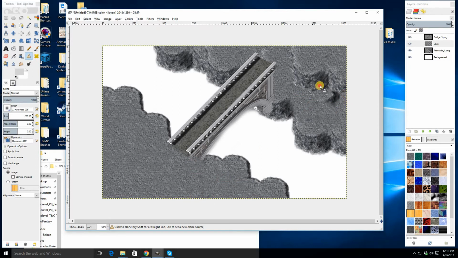There we go. Again, I don't need to be super thorough here. I don't need to be perfect. A lot of this is going to end up being covered up anyway.